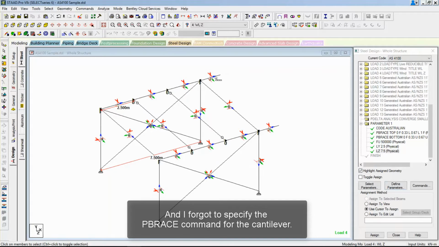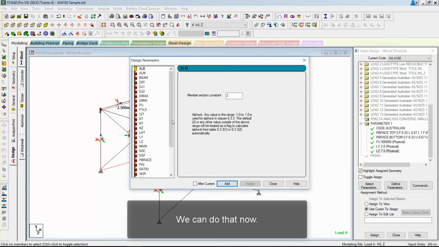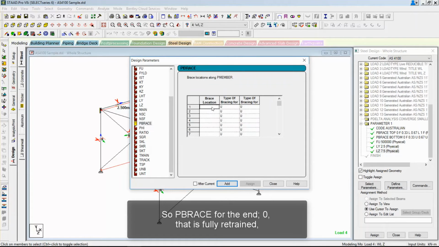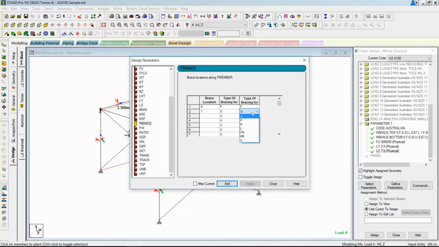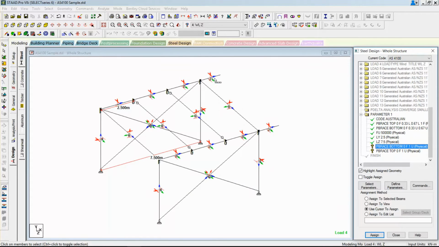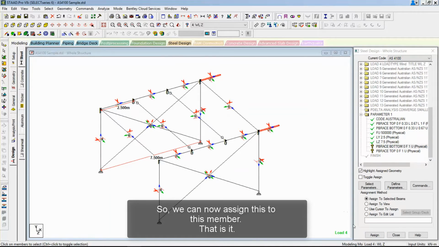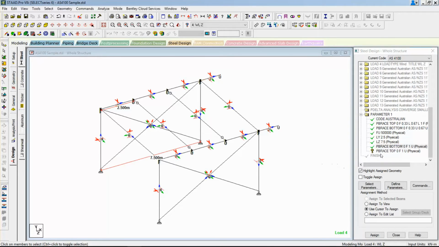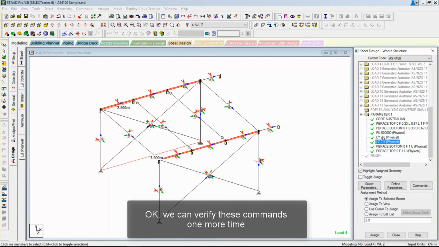And I forgot to specify the unsupported length, the P-brace command, for the cantilever. We can do that now. So P-brace for the end 0, that is fully restrained for both top and bottom flange, and the other end is unrestrained for both, being a cantilever. So we can now assign this to this member. That's it. Okay, we can verify these commands one more time.